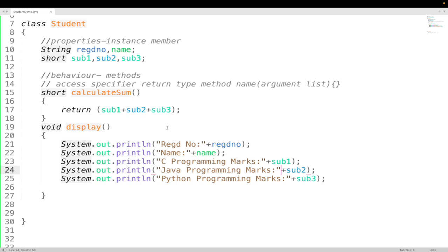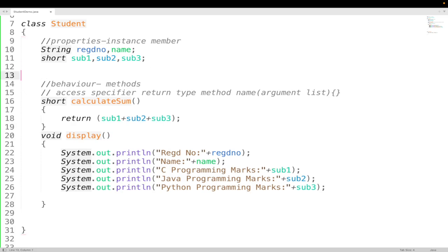Now, the thing is that whenever I am creating a new object, it is going to allocate the memory for register number, name, and then subject 1 marks, subject 2 marks, and subject 3 marks. But there won't be any initial values for these data members. In order to initialize the data members, we will be using a special type of method. That method is called a constructor.